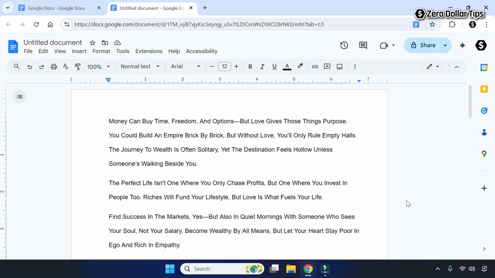So that's it guys. This is how you can easily capitalize the first letter of each word in Google Docs.